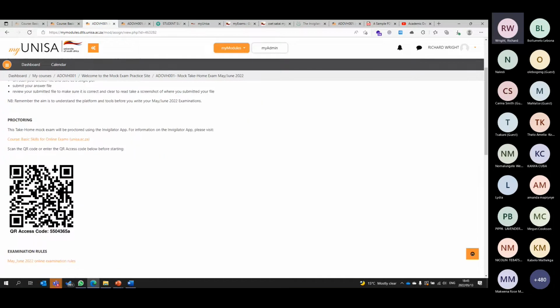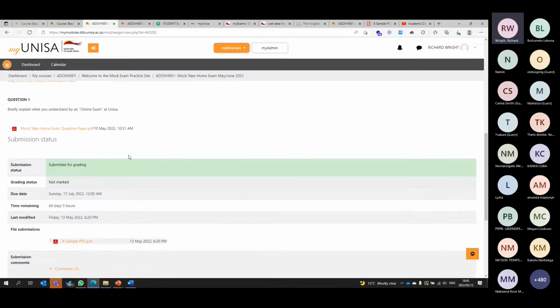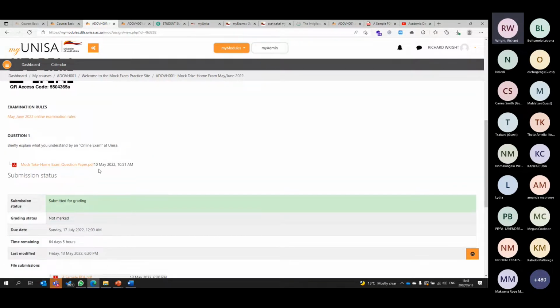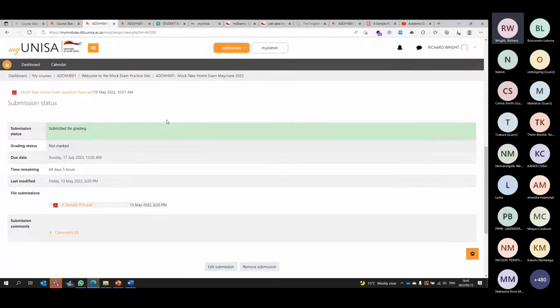You're going to scan in your QR code, you're going to start, you're going to download the question paper, do everything on the Invigilator app, upload on the Invigilator app, and then finally submit your documents on this mock exam as well.